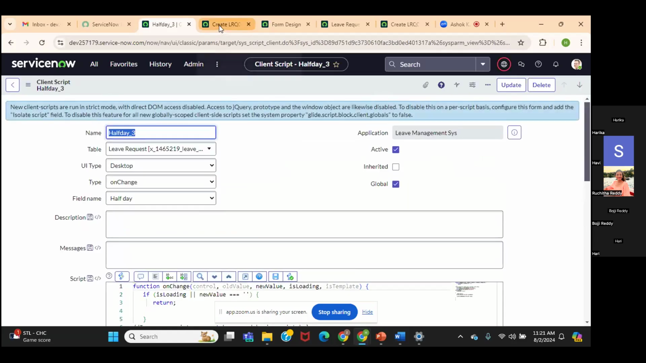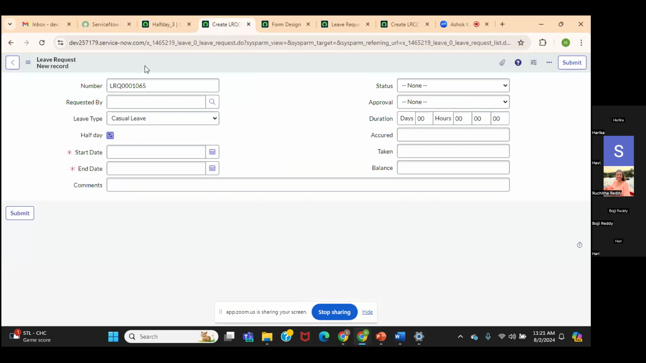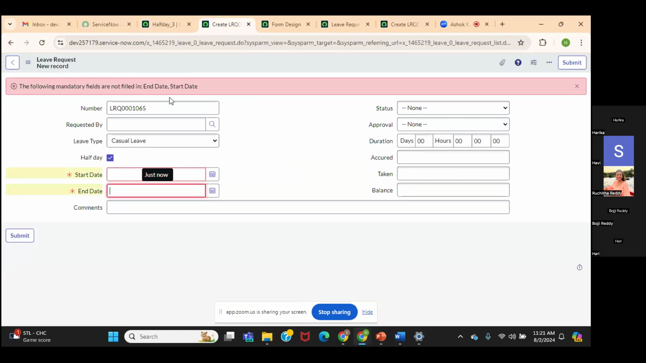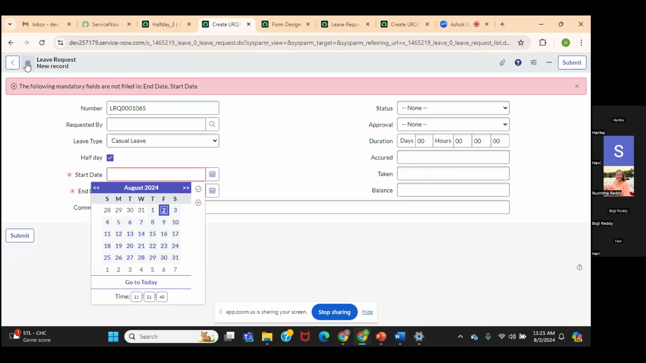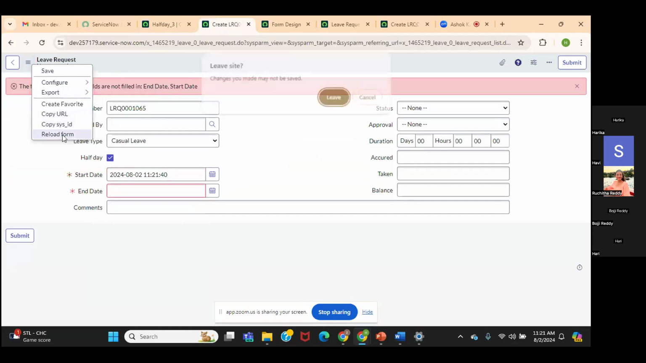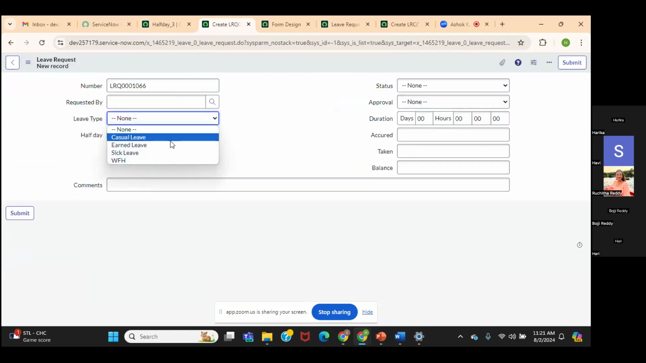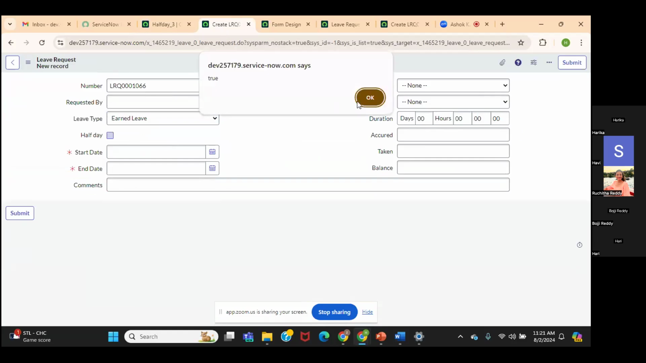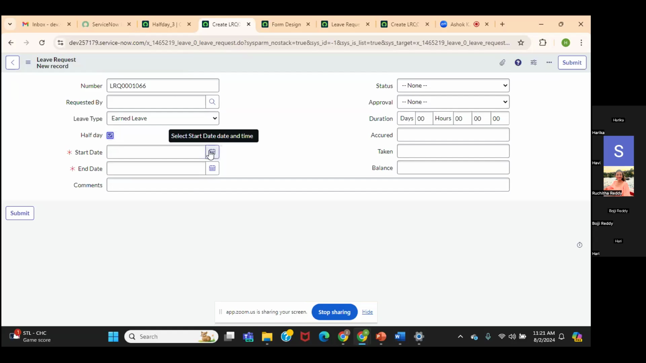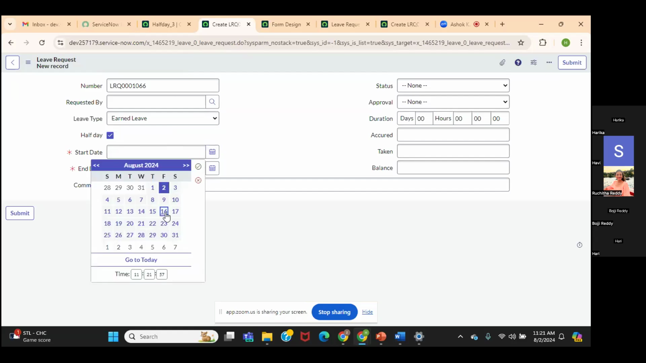Now go back to the form. Yeah, save. Just fill all the values and save it. That's okay. Reload it. That doesn't matter. Okay. And leave day. Okay. 16.